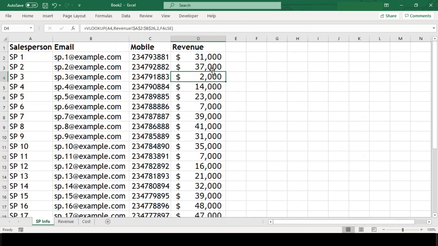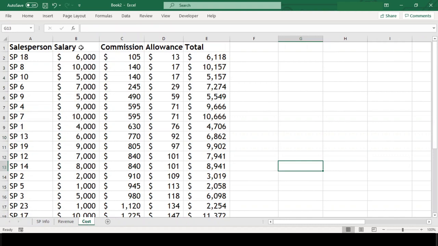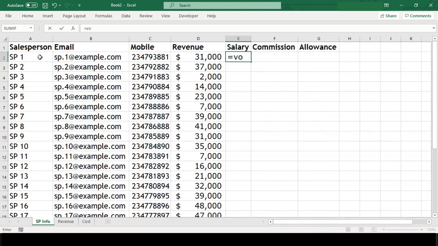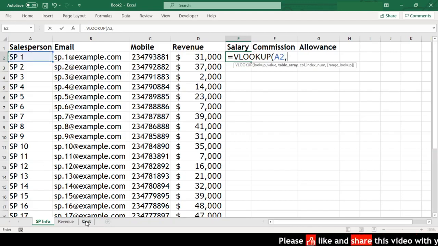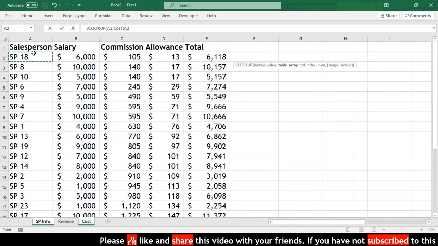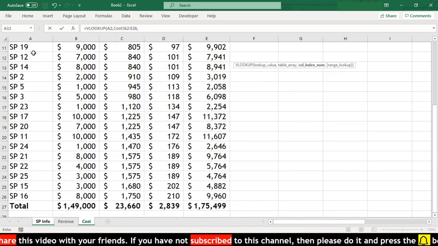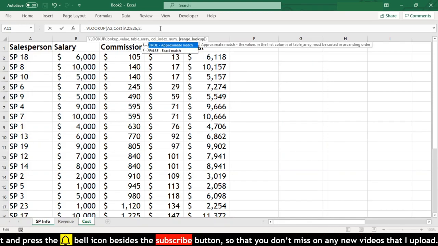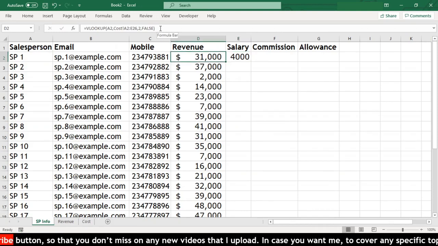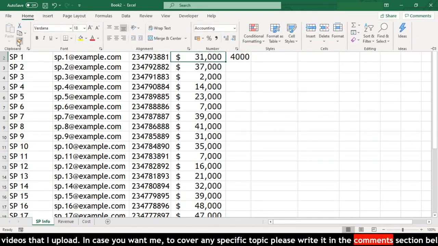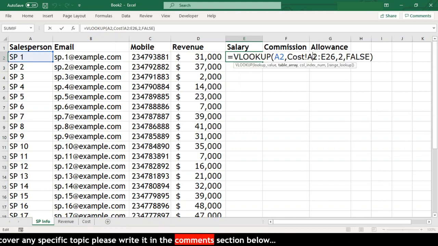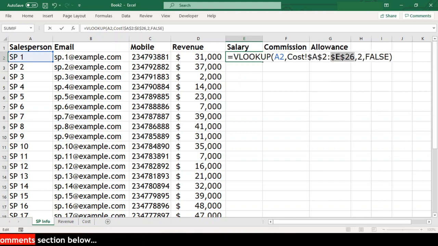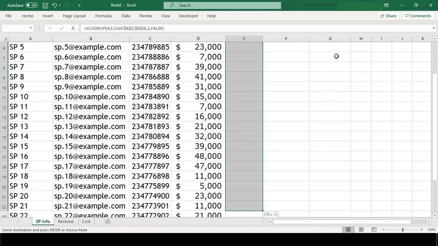Now similarly, let us extract our data from the cost sheet, that is salary, commission and allowance. Our lookup value here again will be SP1 and our table array will be from the cost sheet. This will start from A2 till E26. Now since we want salary first, the column number of salary is 2 over here. So we'll pass 2 and FALSE. So we got salary over here. Let us apply the formatting. Again we'll freeze the cells so that the range doesn't get disturbed, and copy and paste in the remaining cells.